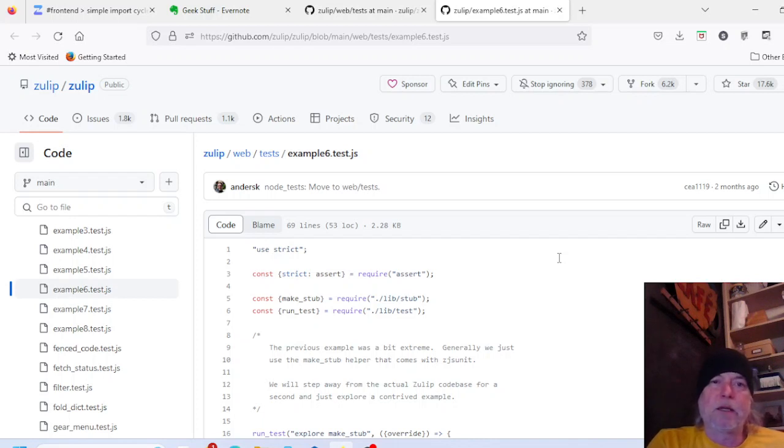Example 6 is kind of an interesting example of testing Zulip insofar as the example doesn't actually exercise any actual Zulip code, but instead it demonstrates the technique of making a stub, separating out all the specific details of how this becomes useful for testing Zulip code itself. And the reason that I constructed the example this way is that I just wanted to remove some complications relating to the actual Zulip code and just demonstrate the core concept of making a stub object.